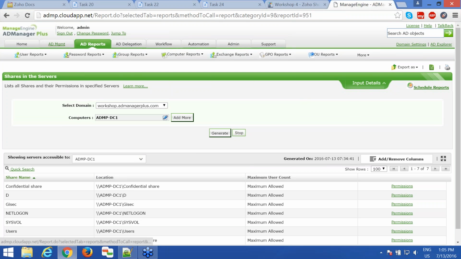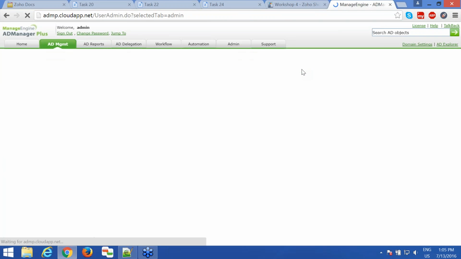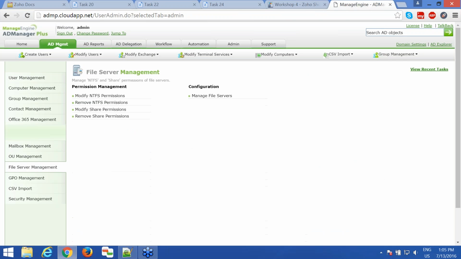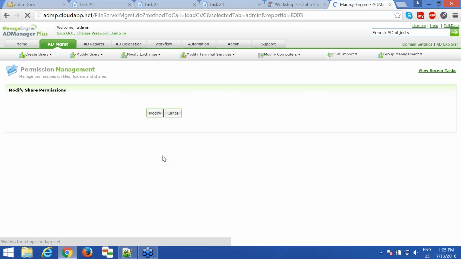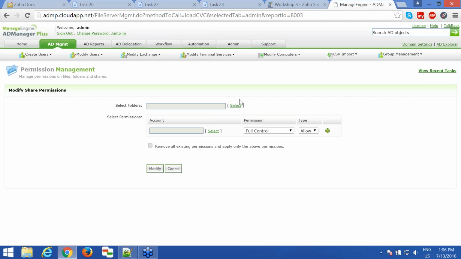So let me quickly give a recap on how to change the NTFS permissions. So once you are done, kindly click the raised hand button. Okay, go to the AD Management tab and then choose the option File Server Management and then choose Modify Share Permissions. And then you need to choose the folder. So your folder name is Workshop Share.